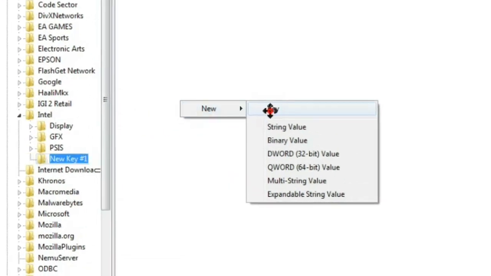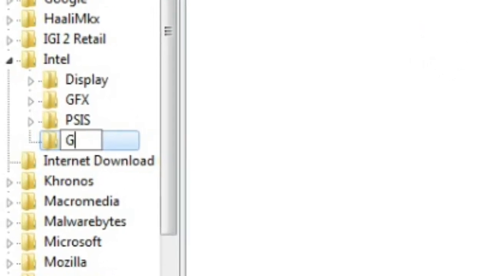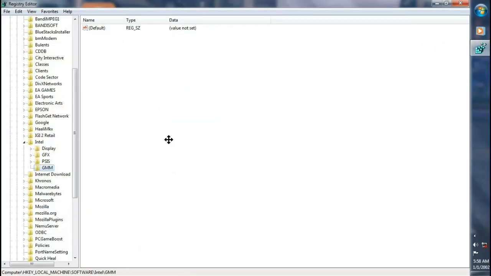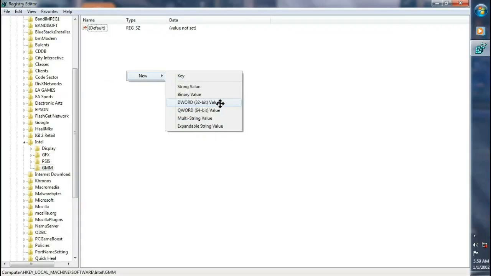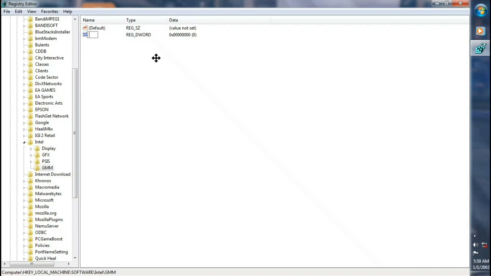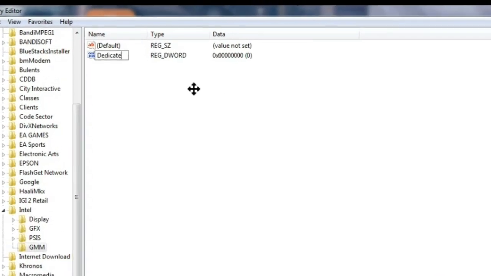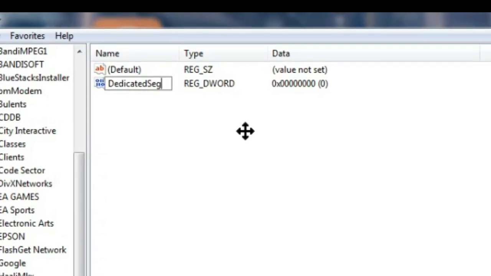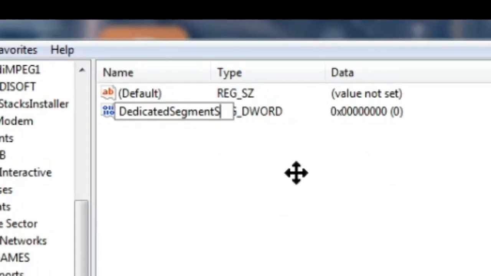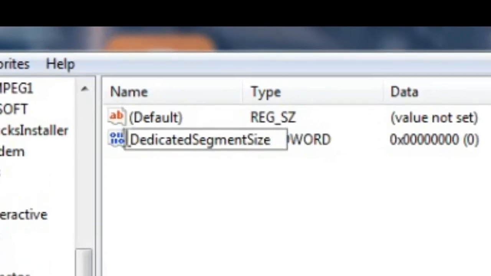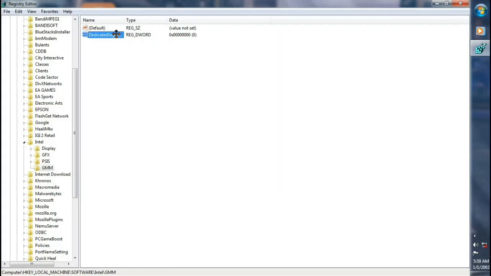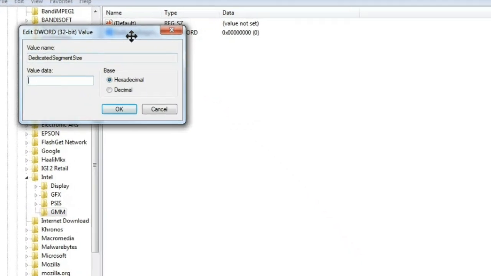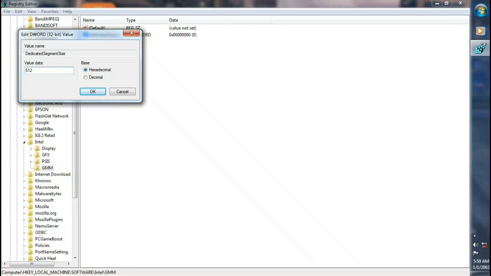and create a key. Name this key folder GMM. And inside this, right click and create the DWORD value according to your system type, 32-bit or 64-bit. I am using 32-bit. Name this exactly as DedicatedSegmentSize. Click on it, modify, type 512, hit enter.